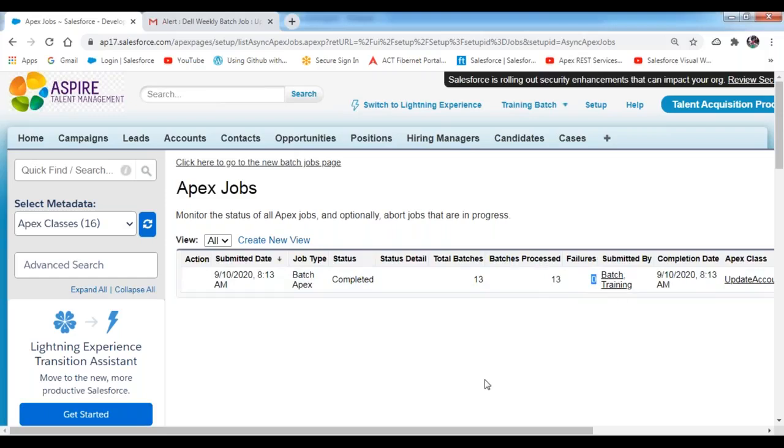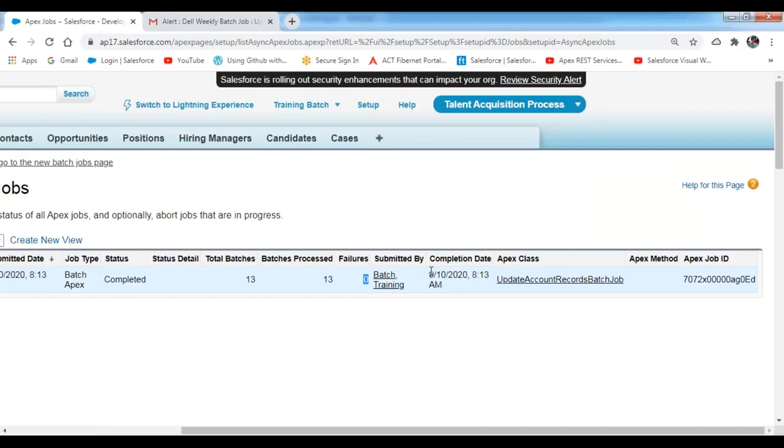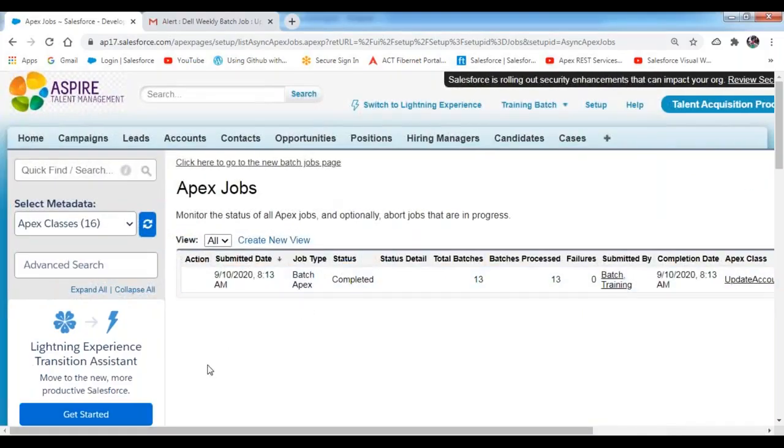This is the user who has submitted that batch. He is the owner of the batch. This is the completion date and time. This is the Apex class in which your batch class information is available. This is the ID allocated by Salesforce for this batch class. We can track the result from here, and we can track the result through programming also.